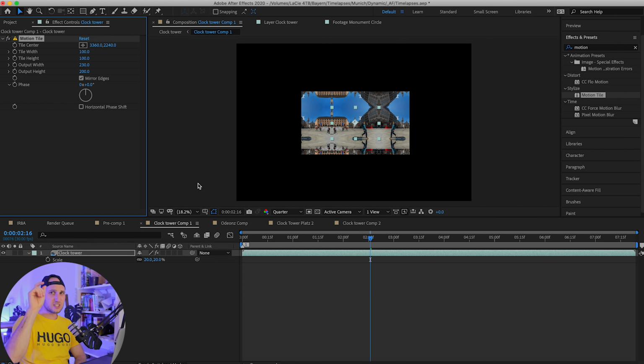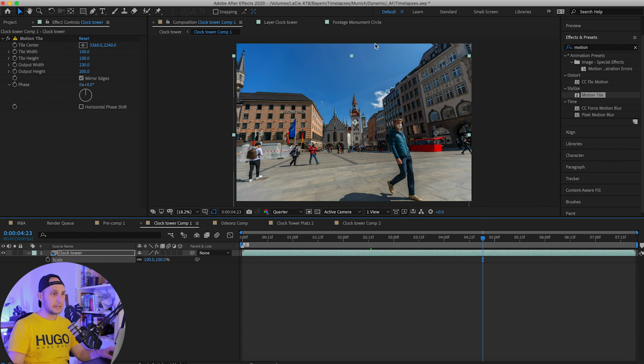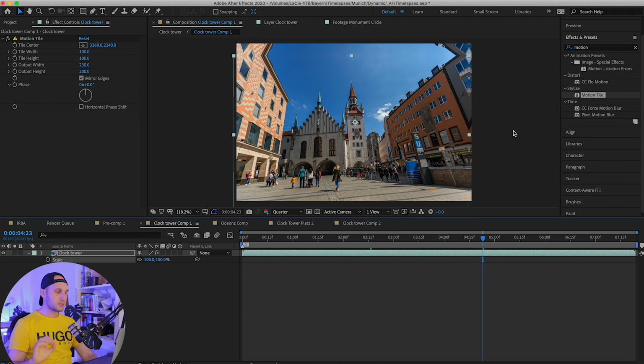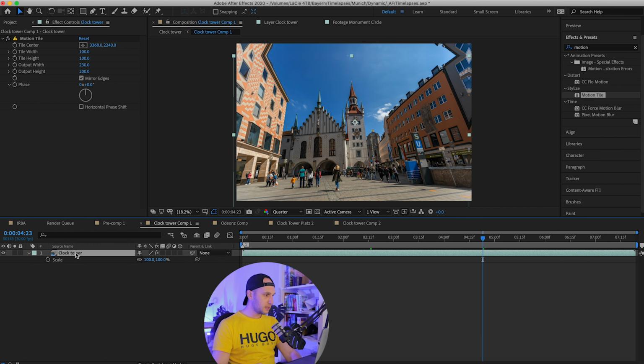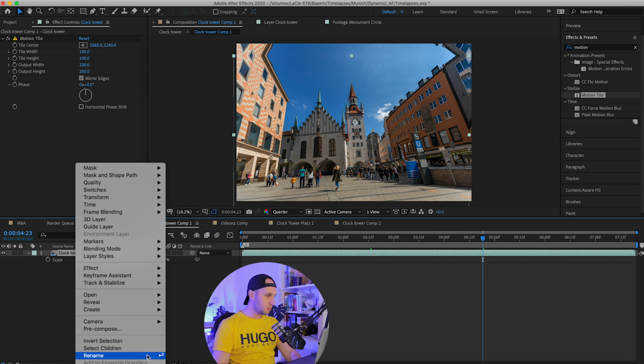And when the footage moves just a little bit, it's not noticeable. Now let's revert the scale. Do you see the black bars completely disappeared? Now the second step is to stabilize the rotation. So click here and pre-compose.